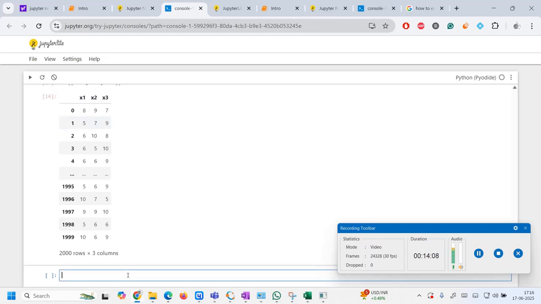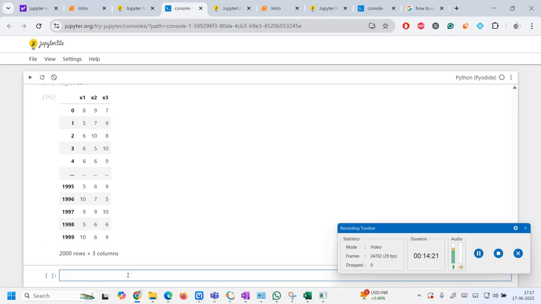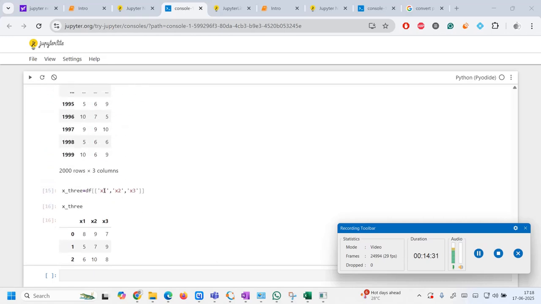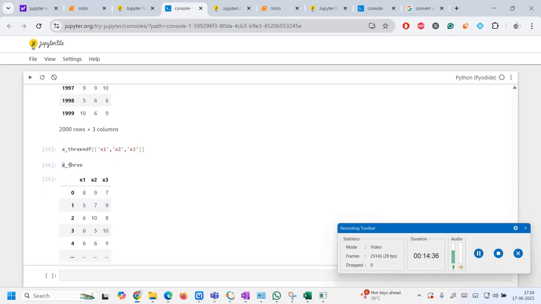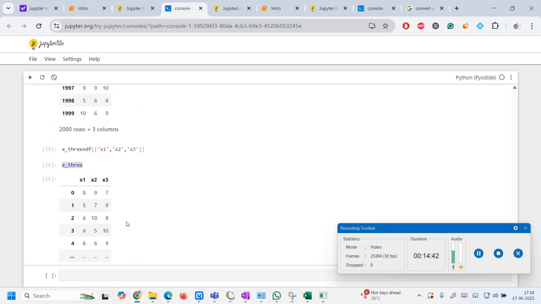Now you can save this as some variable. Let's say I will write it as x3, okay, like this. So x3 is now sort of a matrix which has 2000 rows and 3 columns. Now there is one terminology. When we save any column or columns of a data frame, the resulting data type, this x3 here, is called a Pandas series. It is not a data type like we have arrays or lists in Python. It is called a Pandas series.